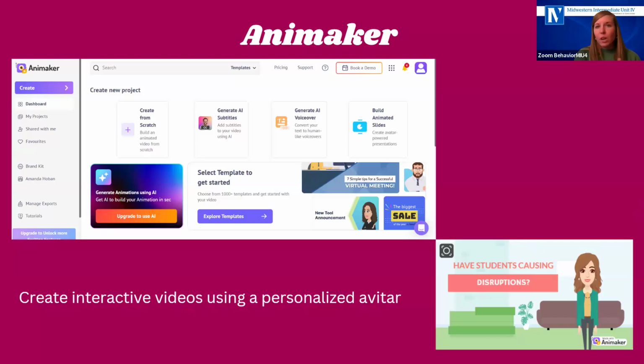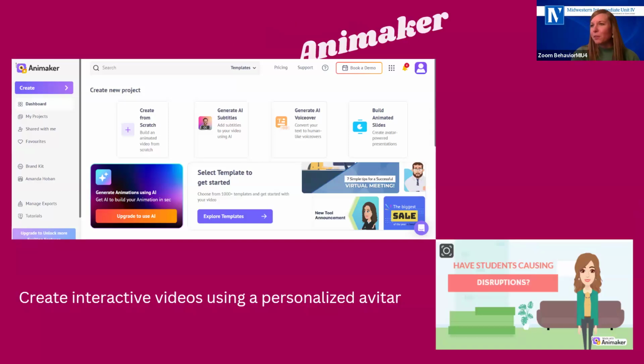Students can go in, or you could go in and even create your own avatar and make a little video to teach something. So this would be fun, I feel like, to have students creating their own little video and then presenting it to the class. So it is another way for them to demonstrate their learning.